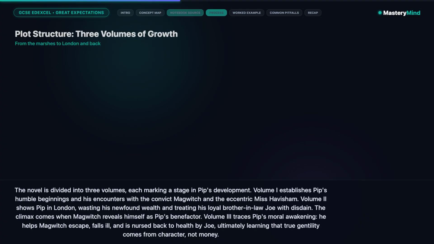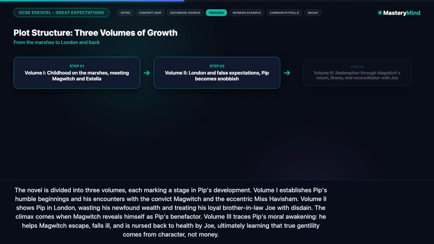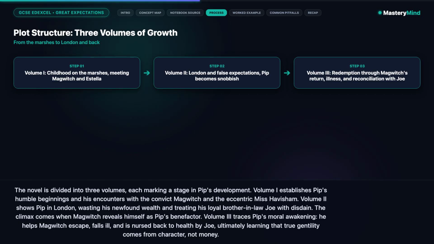The novel is divided into 3 volumes, each marking a stage in Pip's development. Volume I establishes Pip's humble beginnings and his encounters with the convict Magwitch and the eccentric Miss Havisham. Volume 2 shows Pip in London, wasting his newfound wealth and treating his loyal brother-in-law Joe with disdain. The climax comes when Magwitch reveals himself as Pip's benefactor.